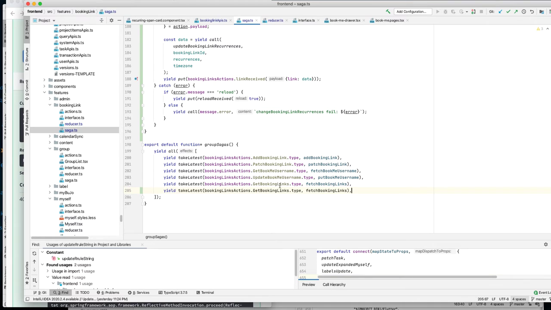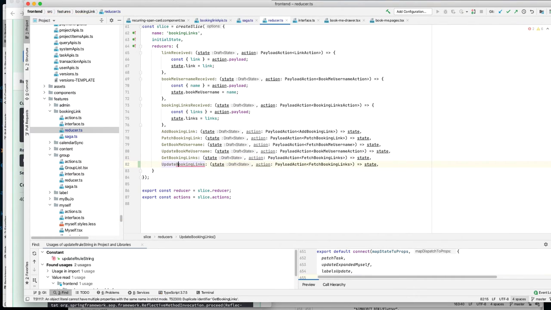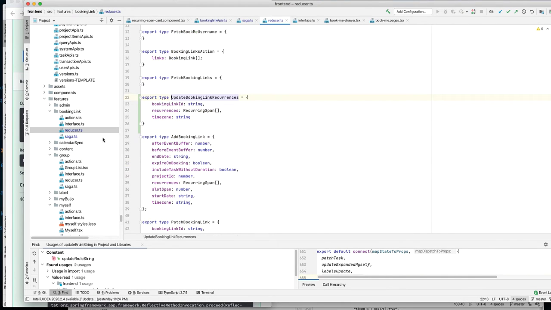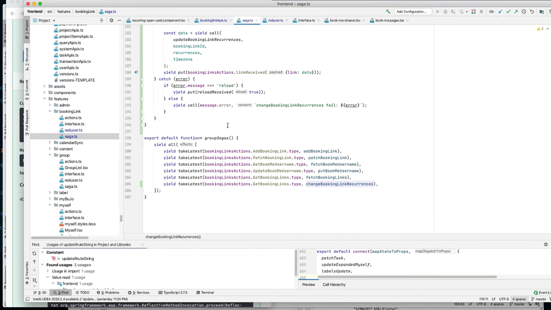Here we need something here, right? So let's copy paste this one. We want to call it update booking link recurrences, and here is update booking link recurrences. So that's the parameter, right? Okay, in the Saga we want to update this, we call it change, right? Change booking link recurrences. So this is corresponding to this method. Okay, and this is update booking link recurrences.